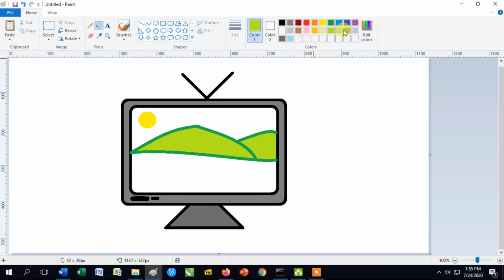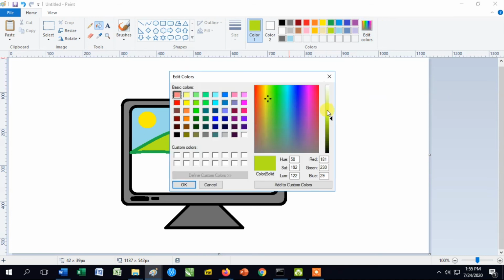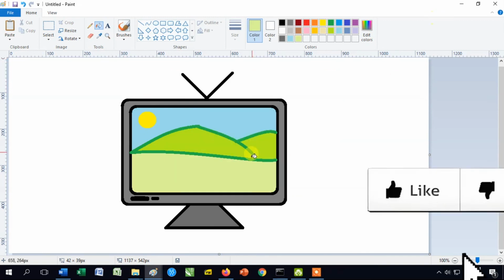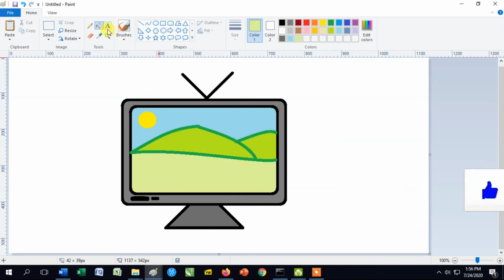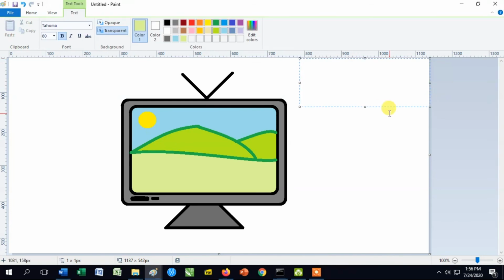Okay, got it. And then the sky, this is the blue sky, and for the bottom over here we choose just a little green. Okay, and then don't forget to write.